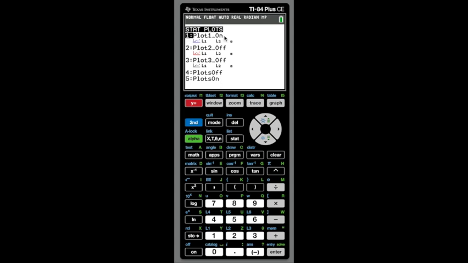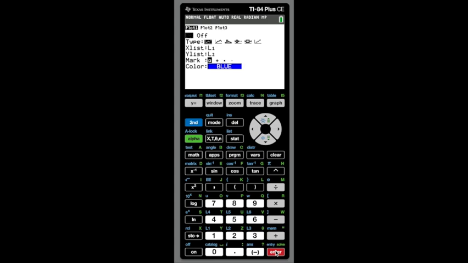So I'm going to choose plot number 1 because that one's on and all the other ones are off. I want to make sure that it's highlighted on. I also want to make sure that for the type, it's the first option, which is a scatter plot.